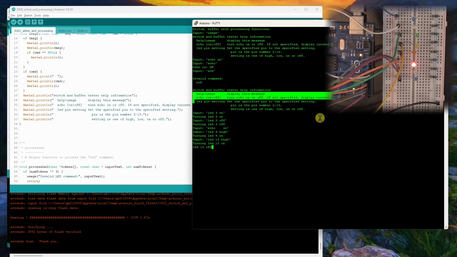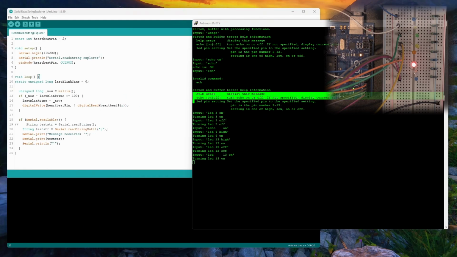If I type in LED 13 off, and then with a bit of luck, it will turn off, and there it is, it's turned off. And this can also consist of lots of variations, such as this one, and like that. And it'll still recognize and process it. So the first thing we need to do is to collect everything into a sentence, and then we'll process it.